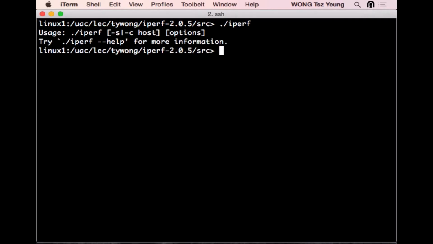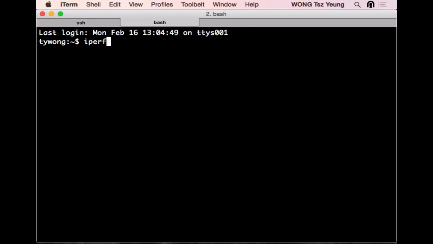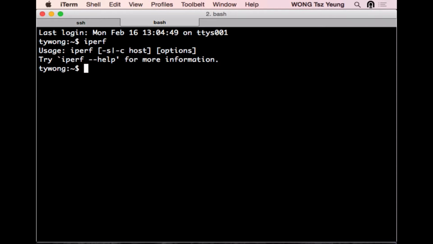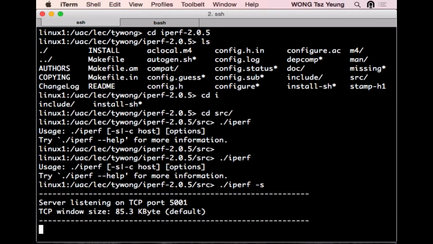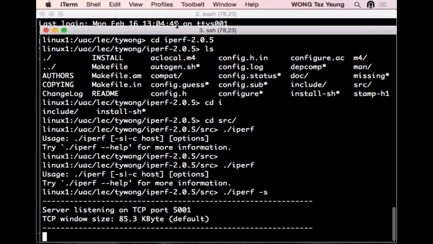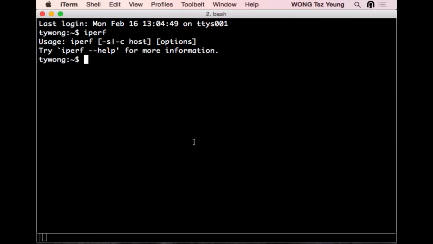I can also install it on my Mac, so my Mac also has the iPerf program. iPerf is a performance testing tool. You can set one side as the client and another as the server. Let's imagine that I set the server on the Linux machine. So -s is the server. It's waiting for something to happen, so I better detach this shell.